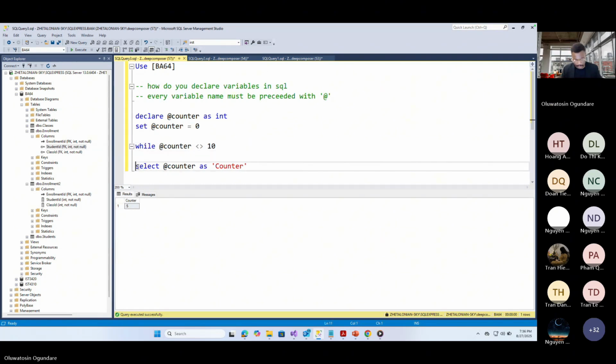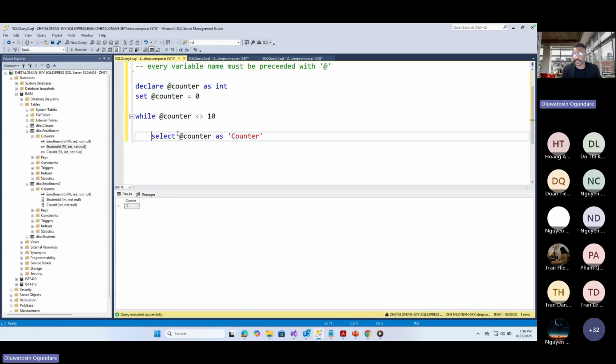I want to essentially select this counter, right? So I have to also make sure that I am updating this variable. Otherwise, this loop will never end. So how do we do that?